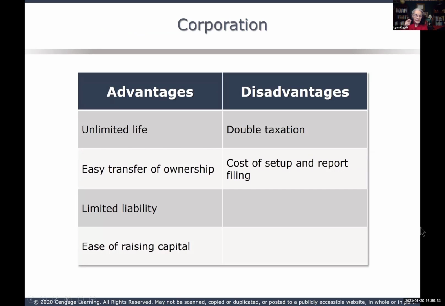Corporation, advantages, unlimited life. A corporation is an entity of itself. It's a resident of a state. And most of them are incorporated where? Delaware. Delaware has very attractive laws. So a lot of corporations start out, like FedEx actually started in Little Rock. Obviously, it's here in Memphis. It's incorporated in Delaware. Very easy transfer of ownership.